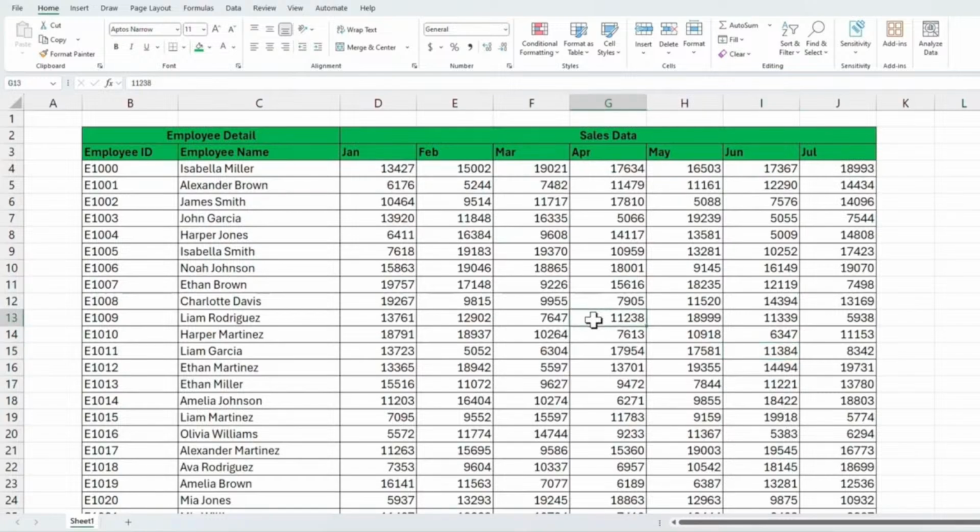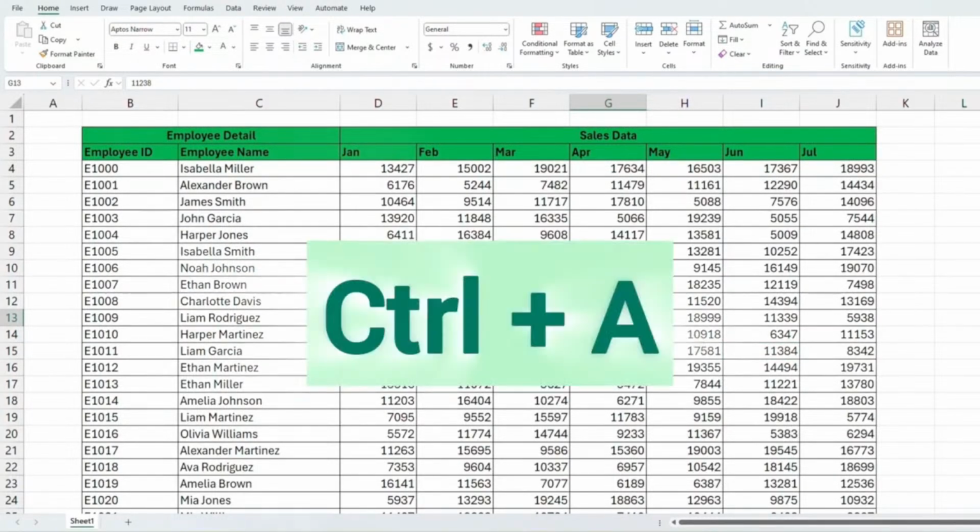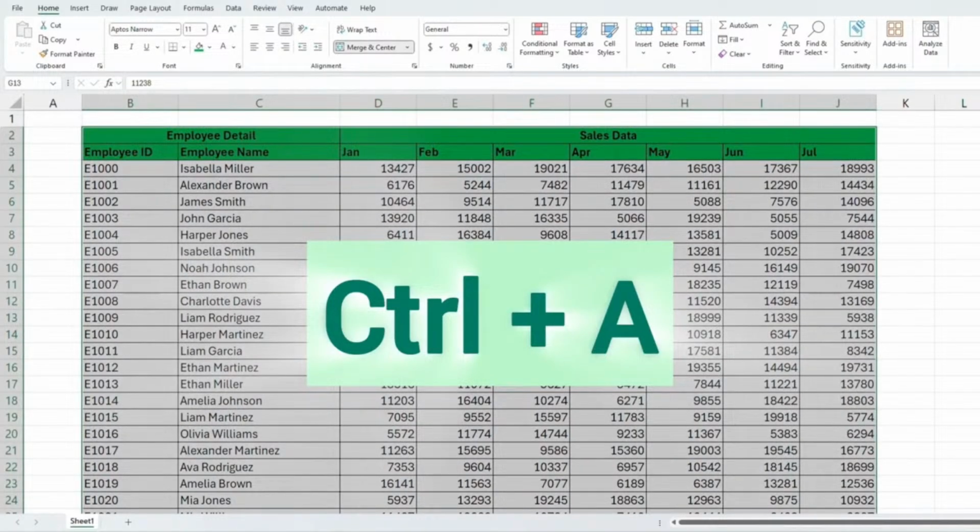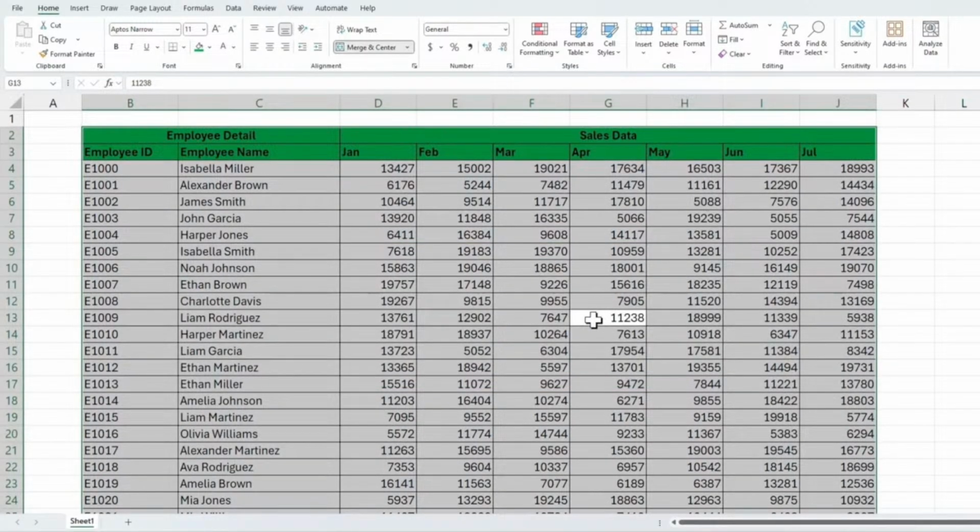The first thing you'll do is select the entire worksheet. Super easy. Just press Ctrl+A on your keyboard. And boom, your whole sheet is selected.